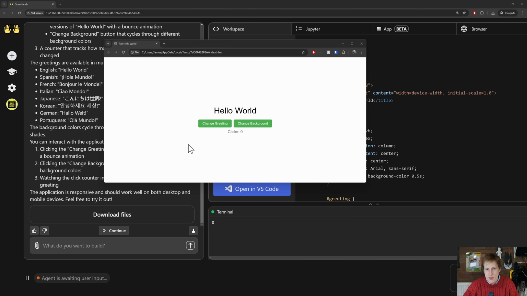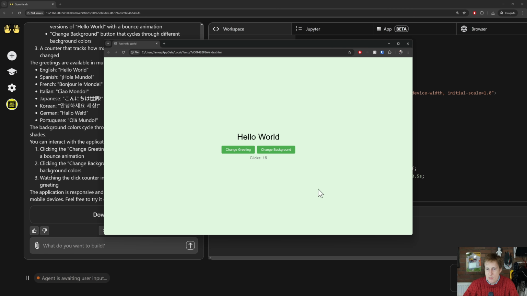And now that completed, we can click this to change the background color and we can also change the greeting to different languages as we're seeing over in the background. It also keeps a click counter, which is possibly cool. But anyway, you can see how from one simple prompt, I was able to build a working website within a few seconds.